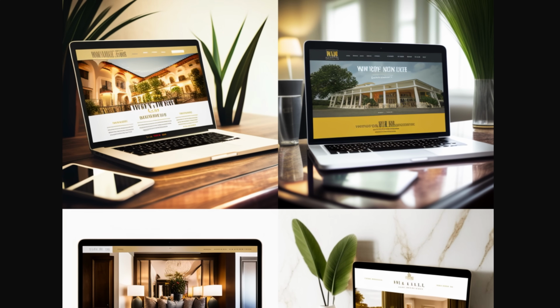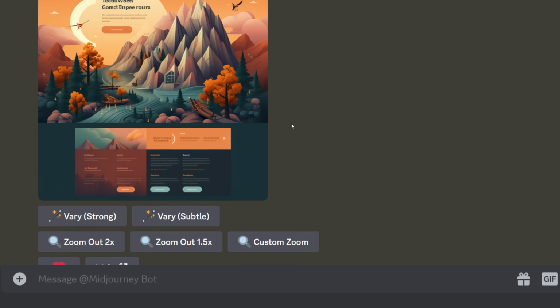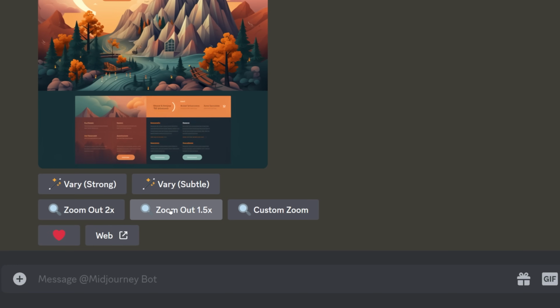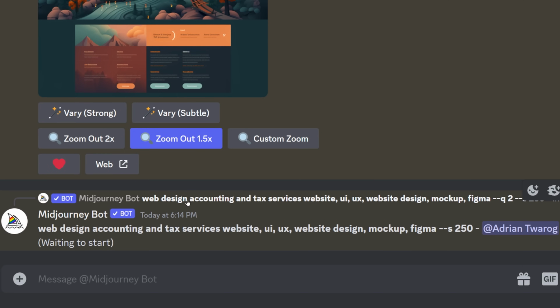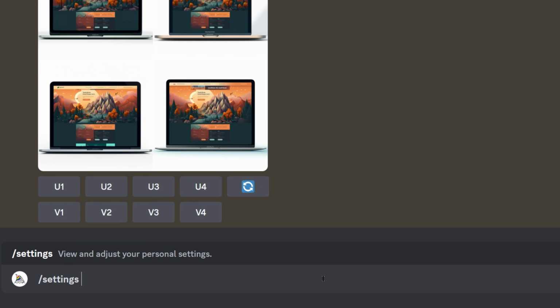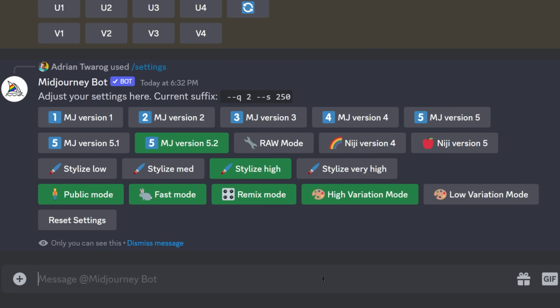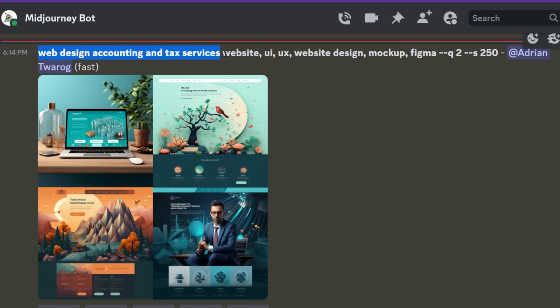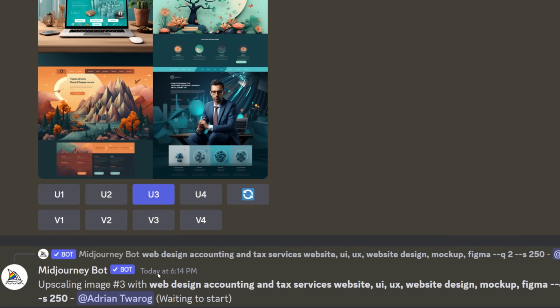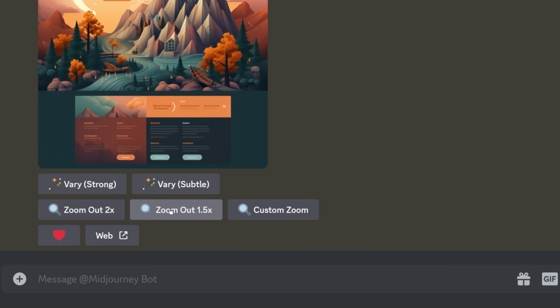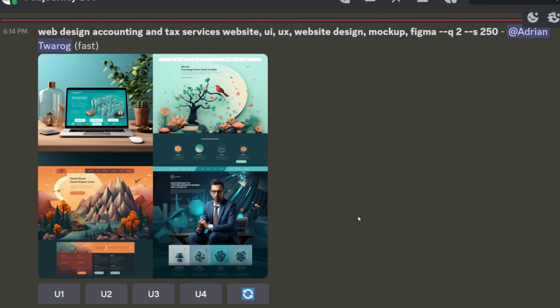This next new feature is called Zoom Out, and I found it quite useful to make my web designs look a little bit better, especially when I wanted to see more of them. This is a new feature, so you will need to be running MidJourney 5.2. So head to Settings, select MJ version 5.2, and then make sure that Remix is also enabled. Then generate some images and select to upscale one. This will give you a new screen where you can zoom out by 2x, 1x, or even with a custom zoom.